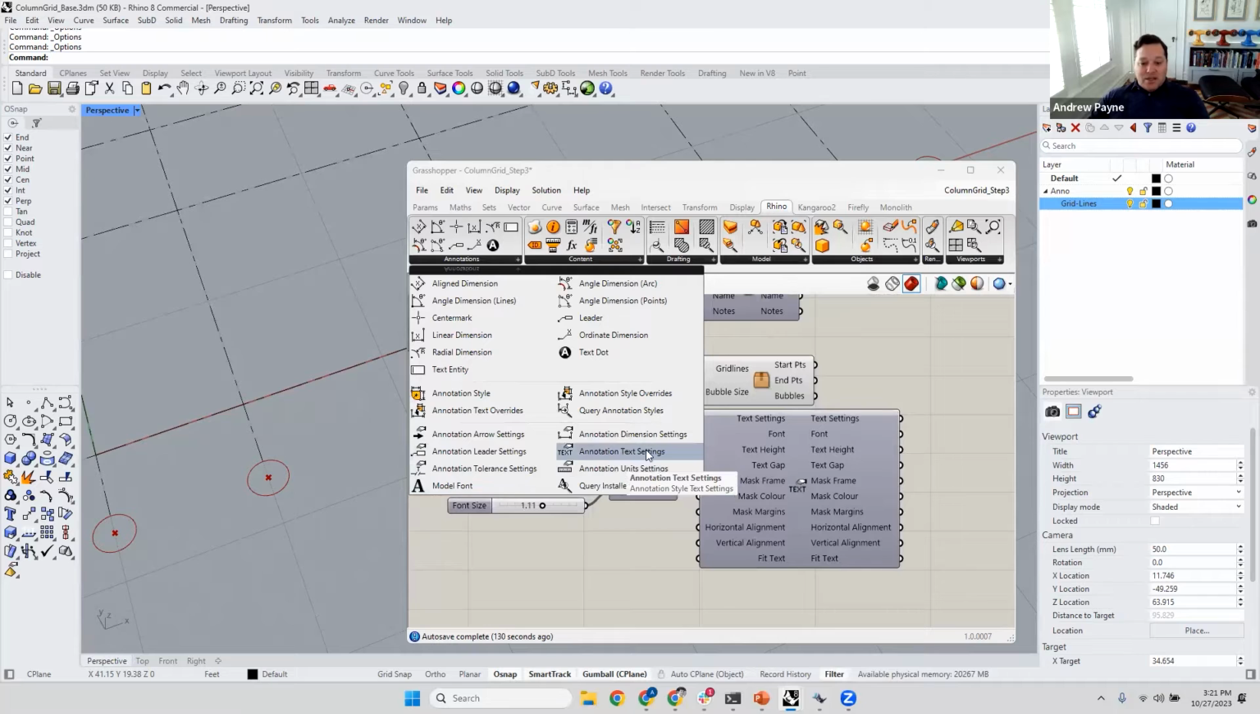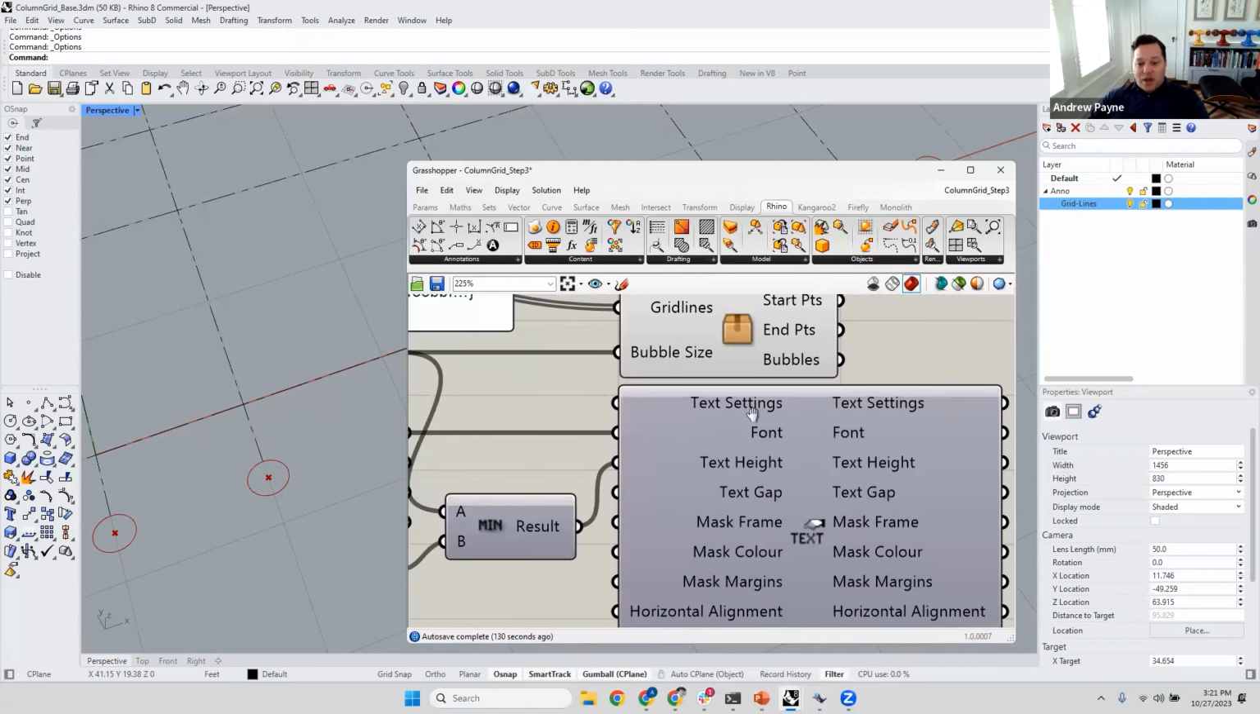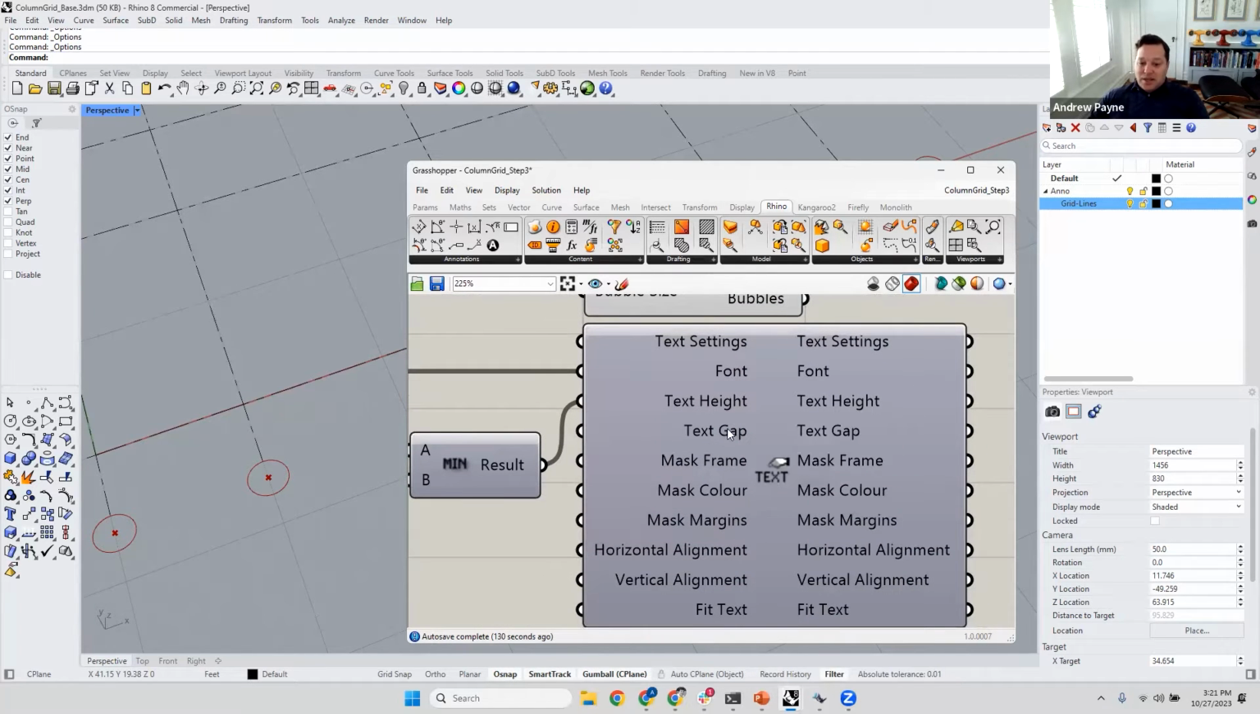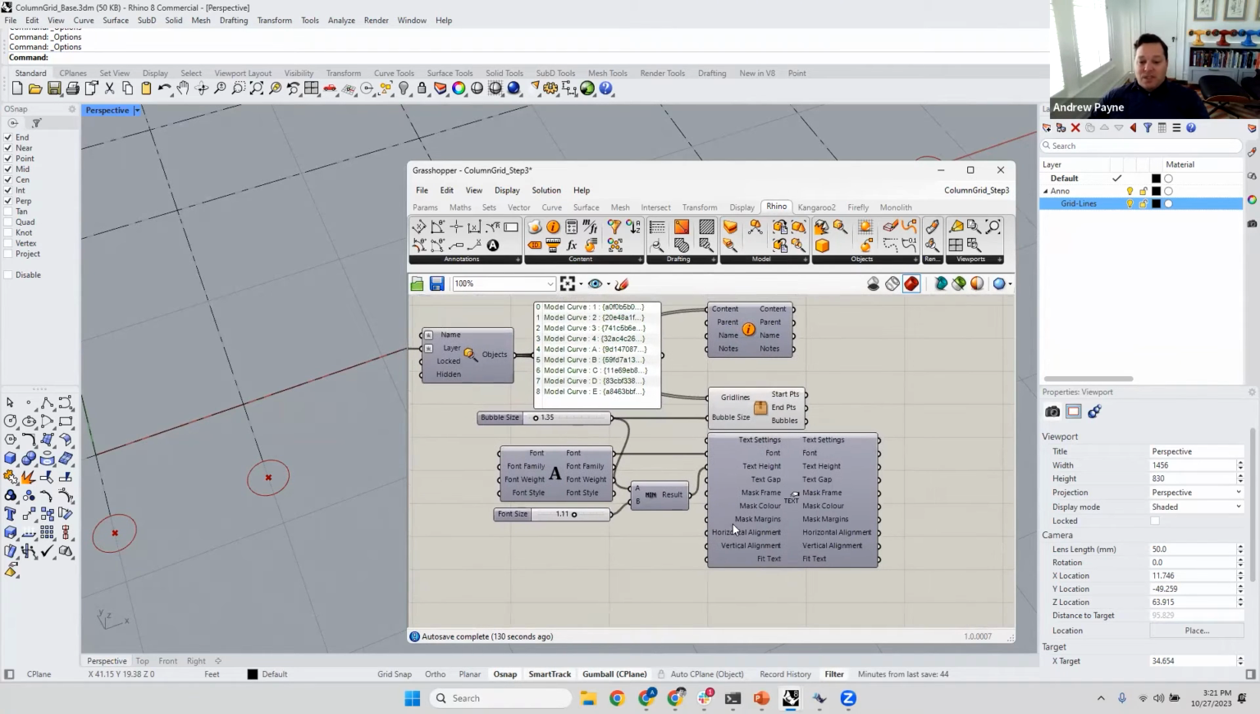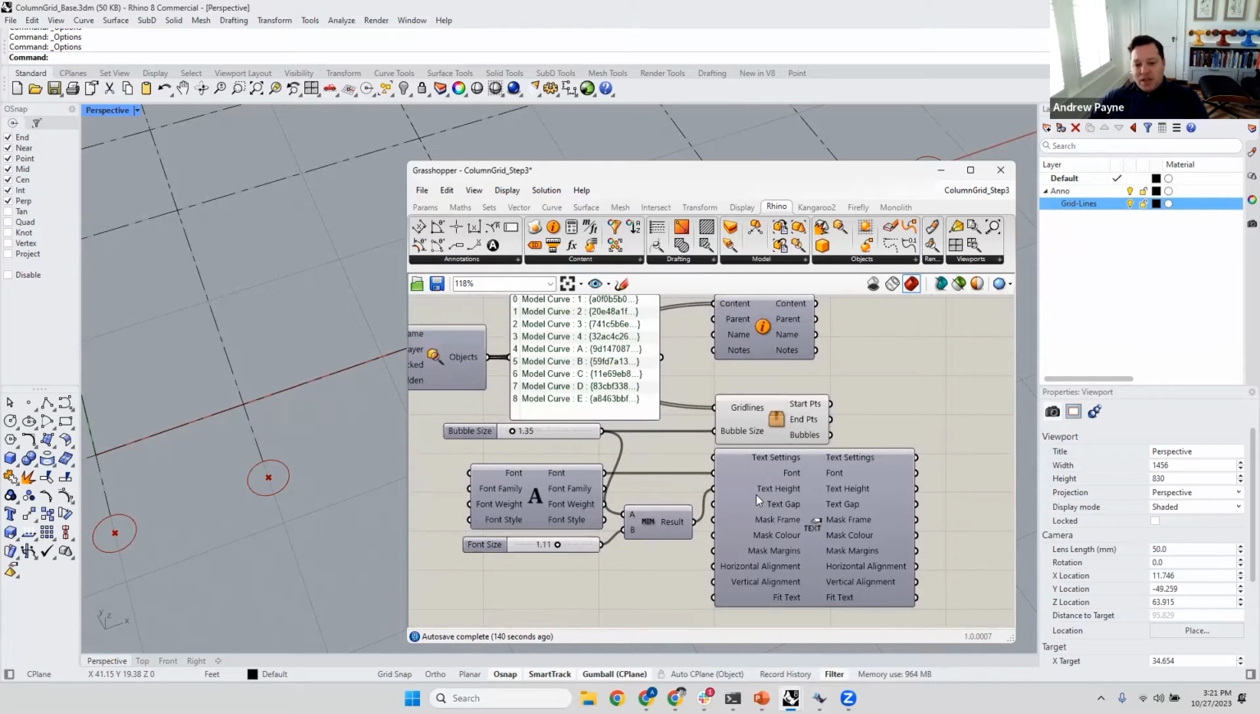Then we have text settings, again, under annotation text settings. And this is where I was showing you have the font, the text height, the text gap, mask color, horizontal alignment, all of those different settings. So what I'm doing is I'm passing in the font that I want to use. I'm also going to set a value for the text height. The text height depends on the bubble size because I don't want the text to be larger than the bubble, right? So I'm essentially using this min component to limit it so that the label never goes outside the circle.